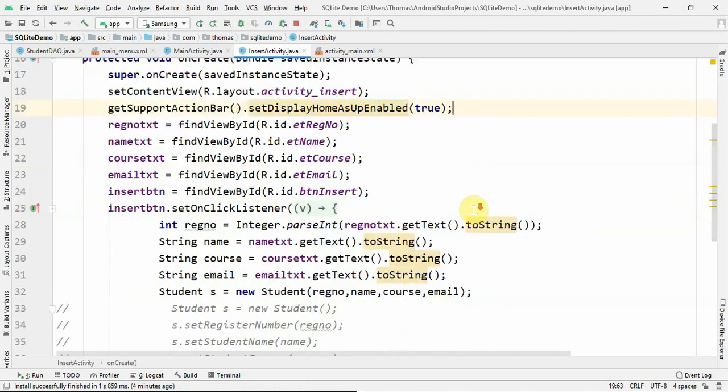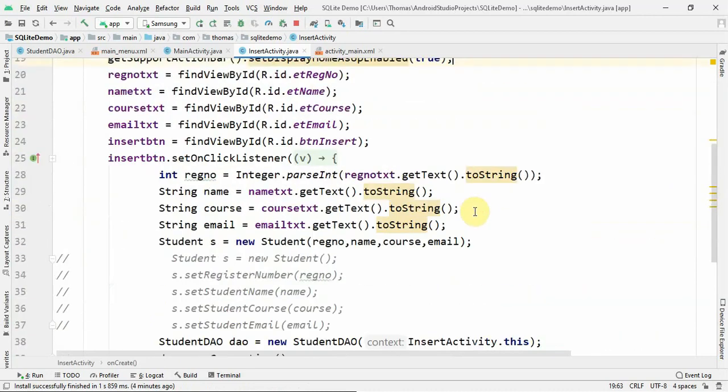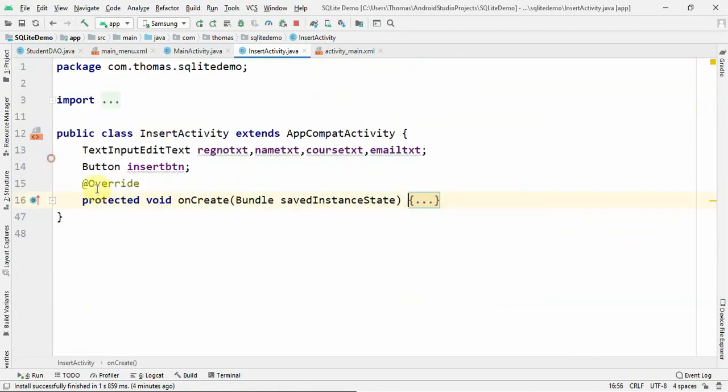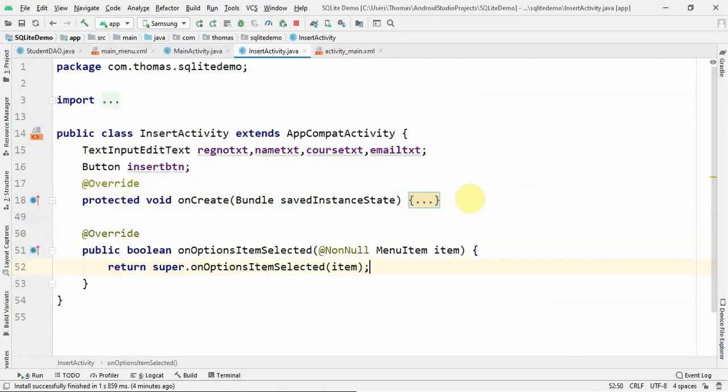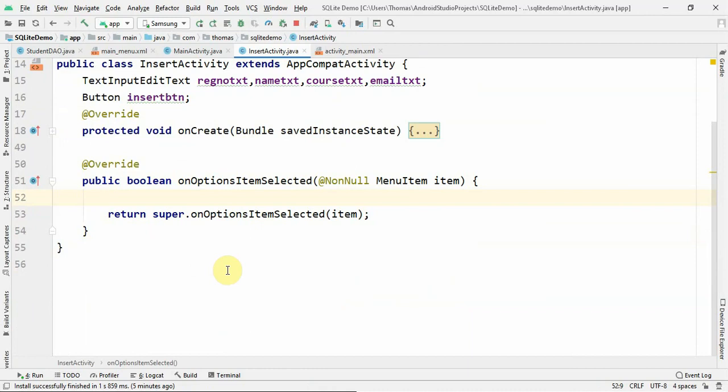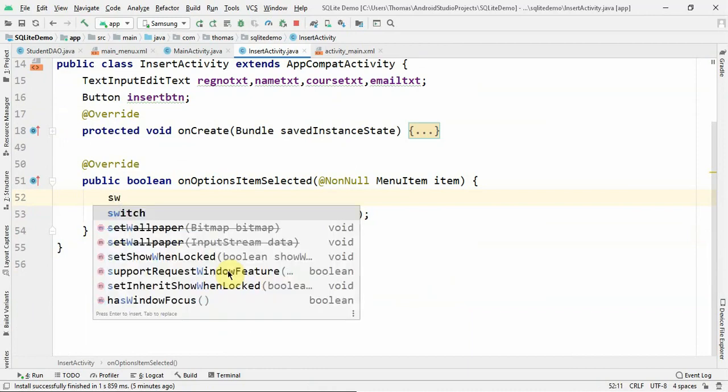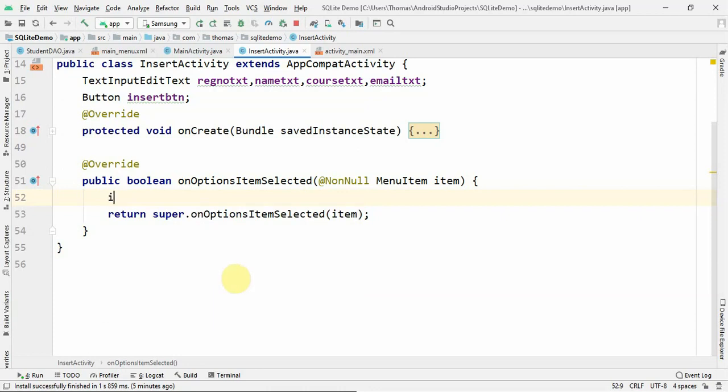Let's also do the other way of making it work. So I'll not touch the on create part. Let me write it. After on create, you'll be writing on options item selected. Inside this block, I'm going to write a simple switch case. Please note, I'm not going to have any other options here. Only one option is there. So even you can write a simple if condition like this.